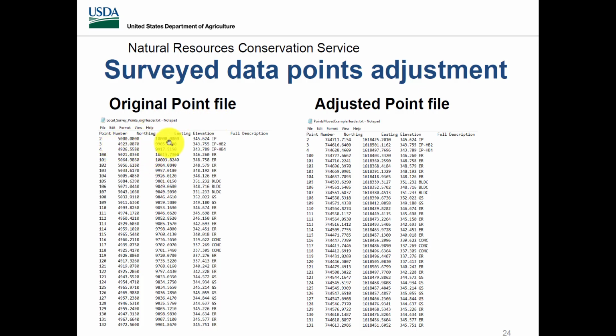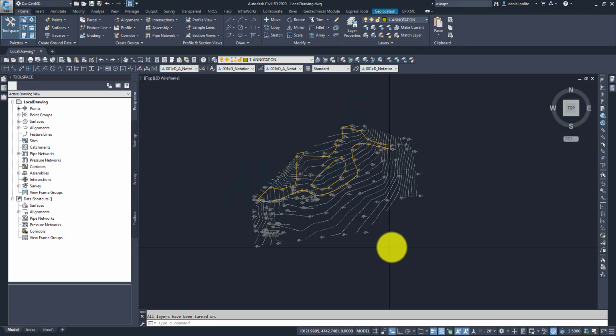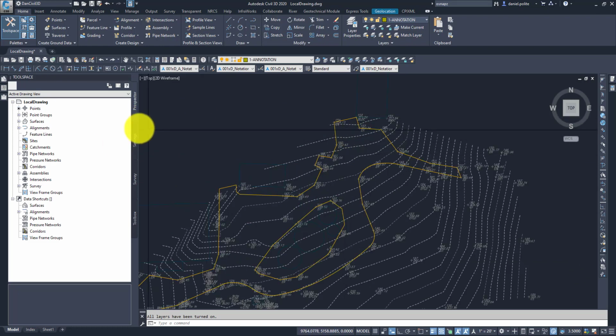Here's the original point file to the left, 5,000, 10,000, and here's the new point, northing and easting, and it's adjusted that. So I recommend making a new drawing and importing those points into that drawing this way, making sure that they line up correctly based off of when you exported them. And just make sure that you note on the drawing that the points were surveyed locally and adjusted to the datum used, and in this example it would be NAD 83. So here's an example of our localized drawing.